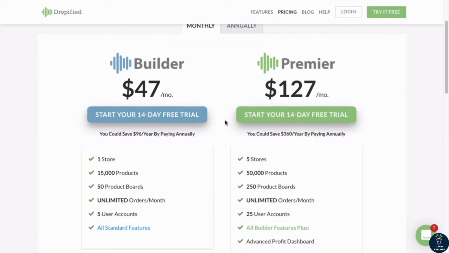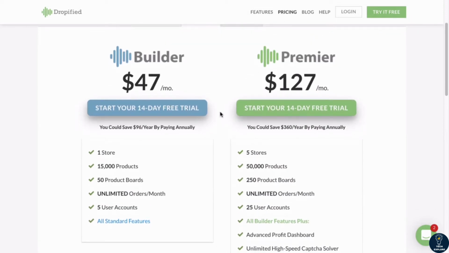So that is my review of both of these plans. Of course, the Premier plan is better, but it does come at a cost. If you can afford it, upgrade to the Premier plan once your free membership trial is over. If you can't afford it, then obviously your hands are tied. Sign up for the builder plan and you can still do all the bare bones for drop shipping.